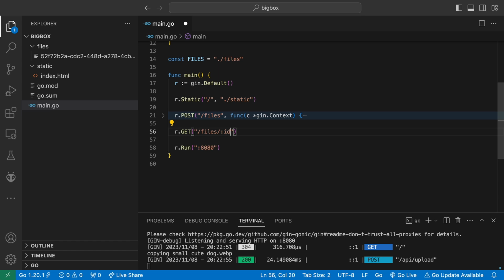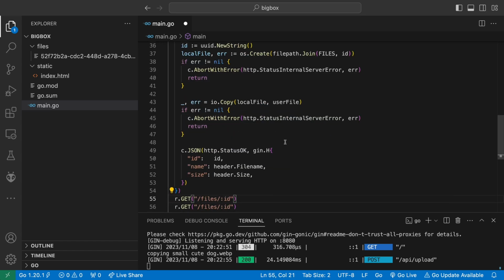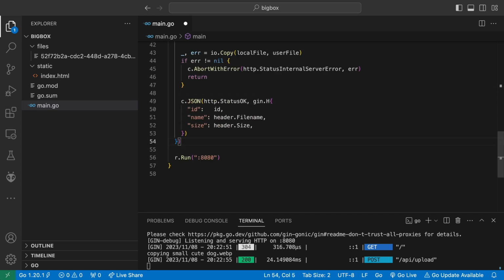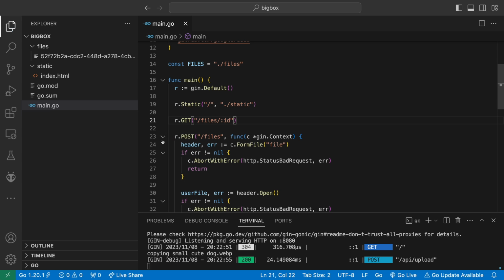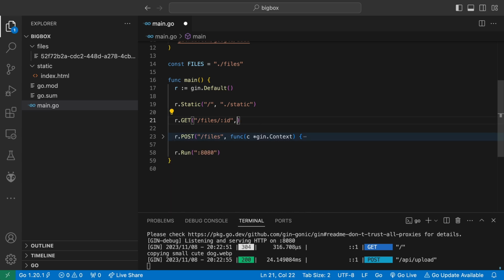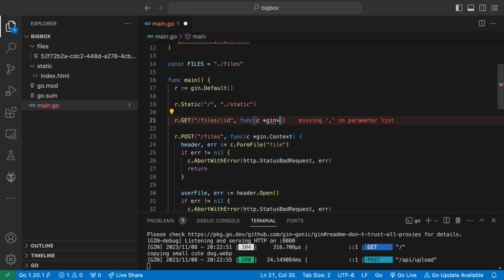Anyway, the new GET endpoint will take a parameter called ID. What this /files/:id does is accept any request that begins with /files and is followed by a string. This allows us to dynamically take requests to this endpoint and decide what we want to do with the fields in the URL.